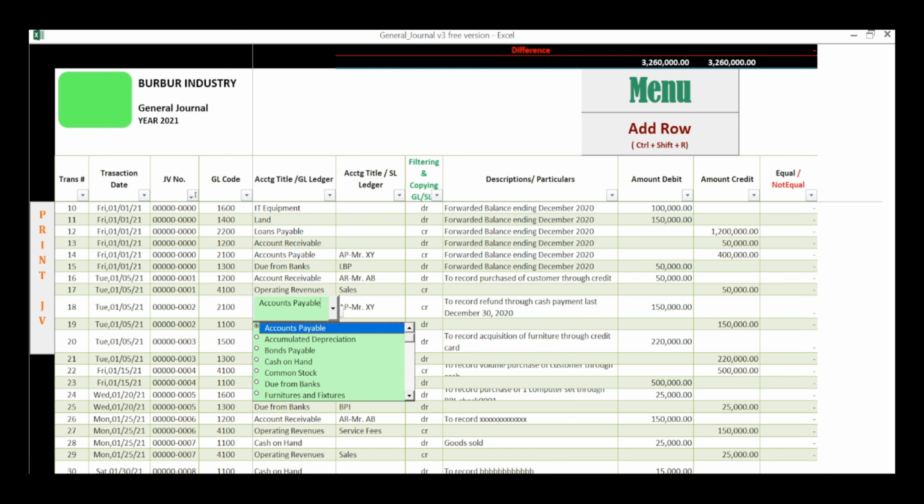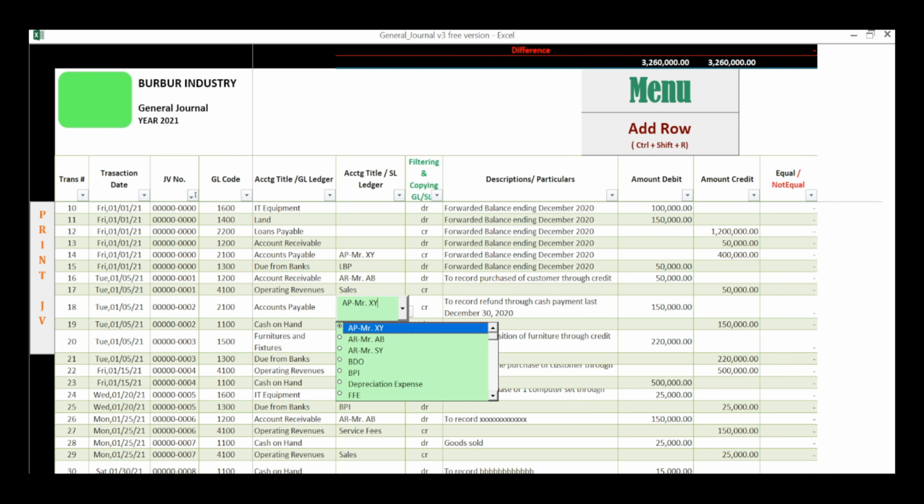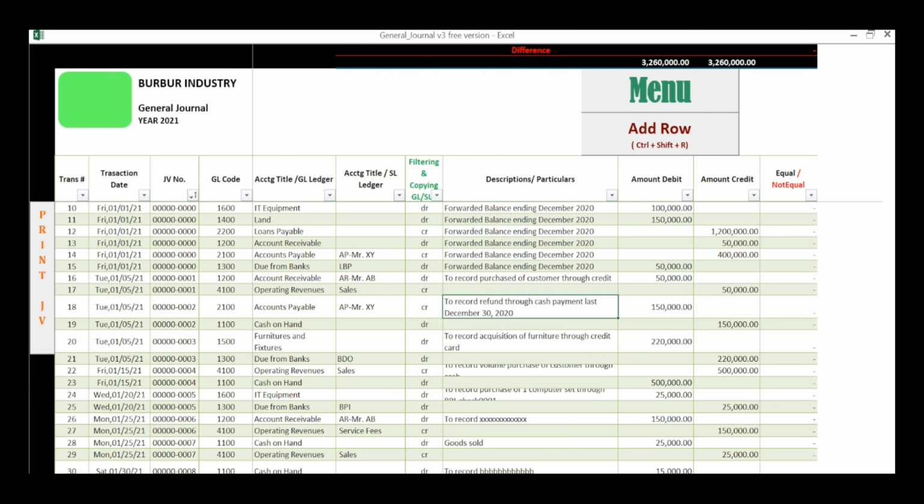I have another transaction, which is accounts payable to Mr. XY. Then we refunded through cash payment last December 30, 2020 as my transaction. So that was 150,000. Then my credit transaction is at January 5, or you can press Control D to copy and paste, or you just type again. For example, if it is empty without a transaction, you can press Control D to copy the upper part of the Excel row. If I delete this transaction and press Control D, it copies the upper part of the Excel row.